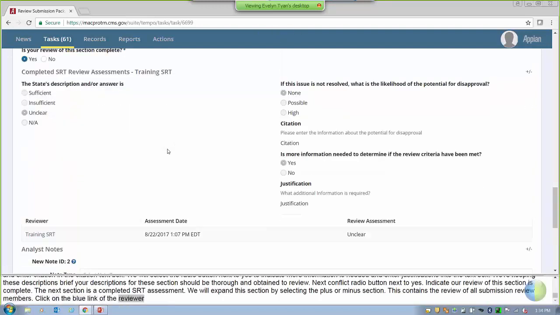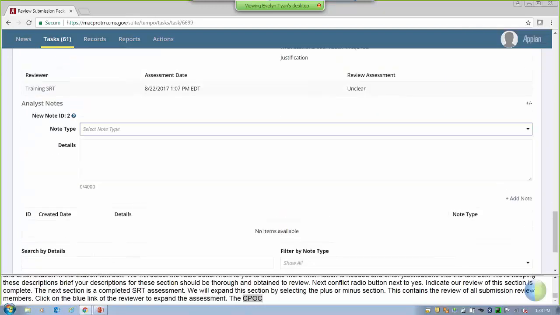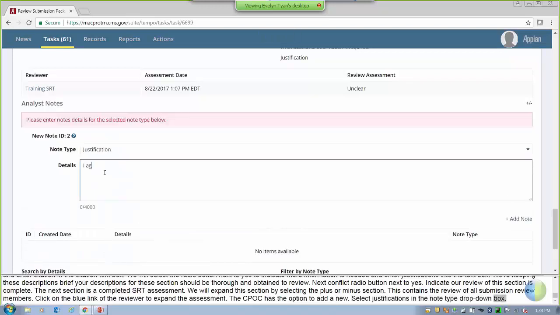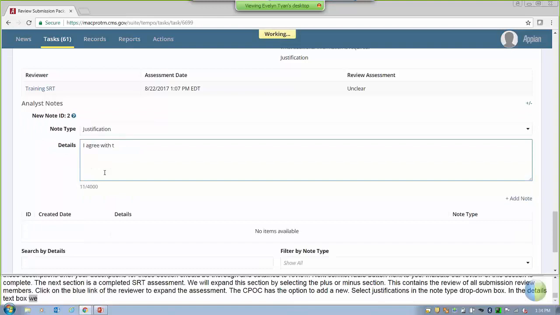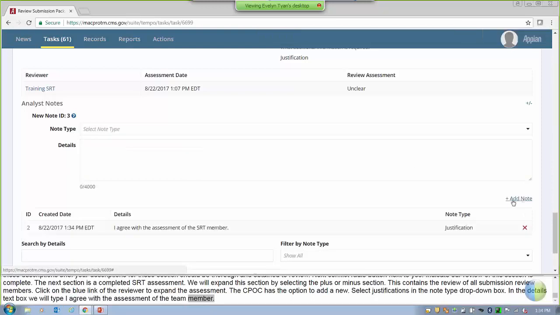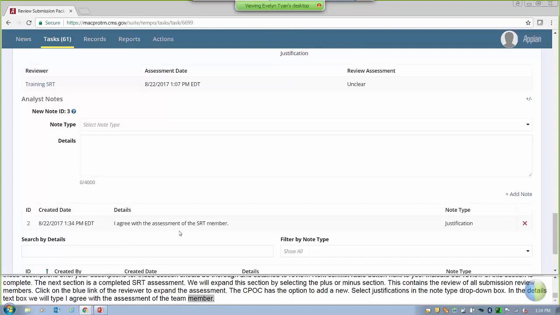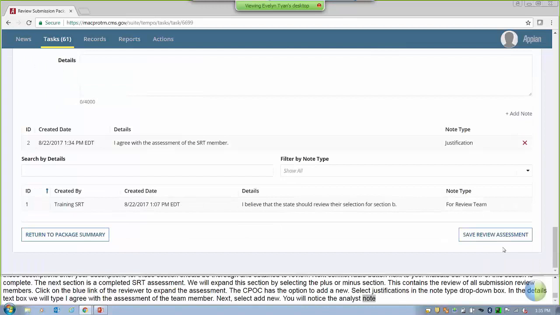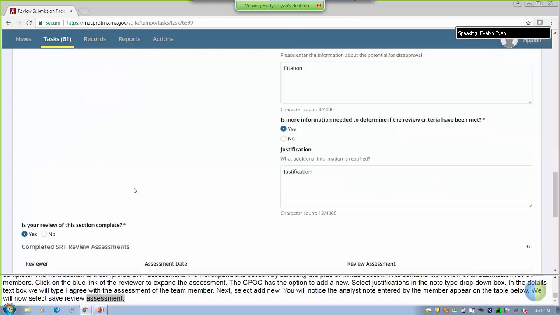The CPOC has the option to add a note. Select Justification from the Note Type drop-down box. In the Details text box, we will type, "I agree with the assessment of the SRT member." Next, select Add Note. You will notice that the analyst note entered by the SRT member appears in the table below. We will now select Save Review Assessment. Then, we'll scroll to the bottom of the page and select Return to Package Summary.